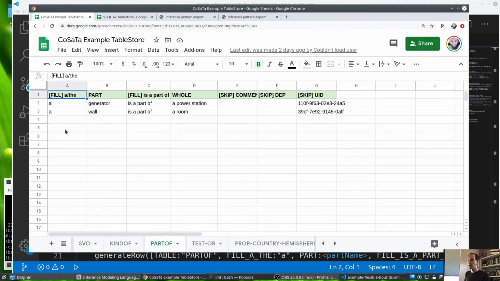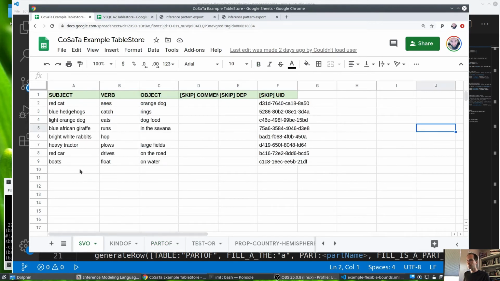And the other table that we'll look at here is the part of table. So X is a part of Y: a generator is a part of a power station, and a wall is a part of a room, are the two example rows that we have in this one.